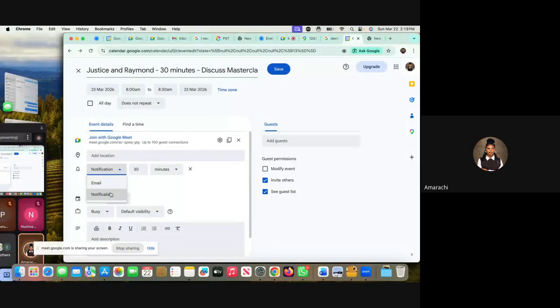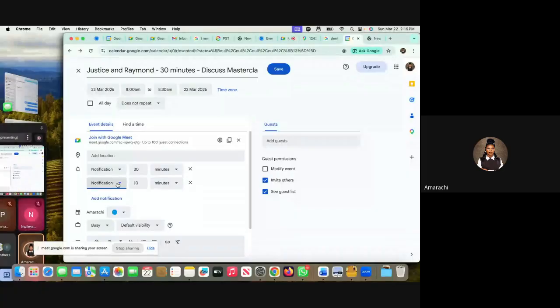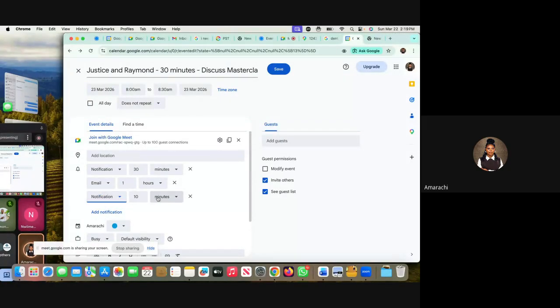You can either use a normal notification that comes to your phone, or you can also add an email notification so that he also gets notified in his email. So we put this one for 30 minutes. I want to put this for 1 hour instead, so that when he gets notified in 1 hour's time, he's already preparing his mind that his meeting is in an hour. He gets another one. I always love to put another notification, 10 minutes, so that he's able to finish up whatever he's doing and prepare for the next meeting.